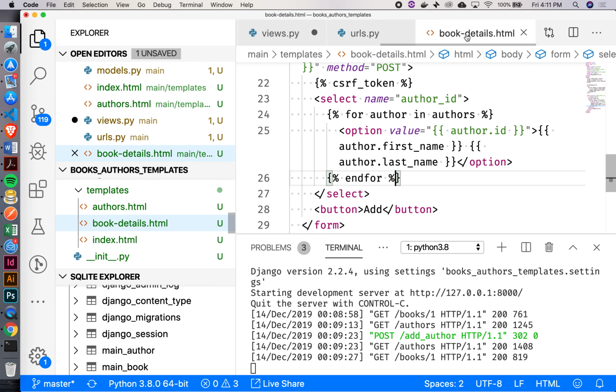If you guys are wondering where that's coming from, you can see here I've named my select author_ID. So that's where we're getting that from. That's why we could say request.POST and then in brackets author ID.